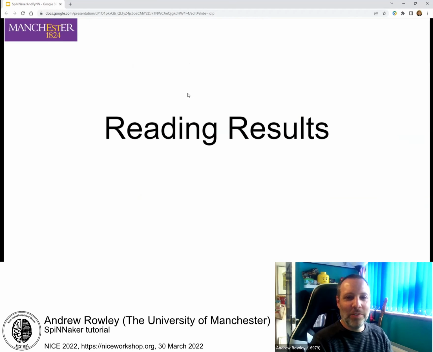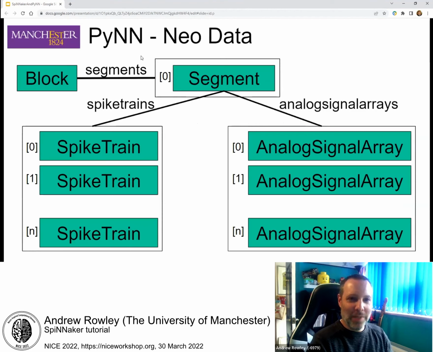Okay, so once we've got those results, we have to understand them. SpiNNaker records using a format called Neo. Neo records things in a block. The block contains segments. The segments are actually, PyNN has a reset command, and if you call reset, you get a new segment of data. If you don't call reset, everything will be in segment 0.